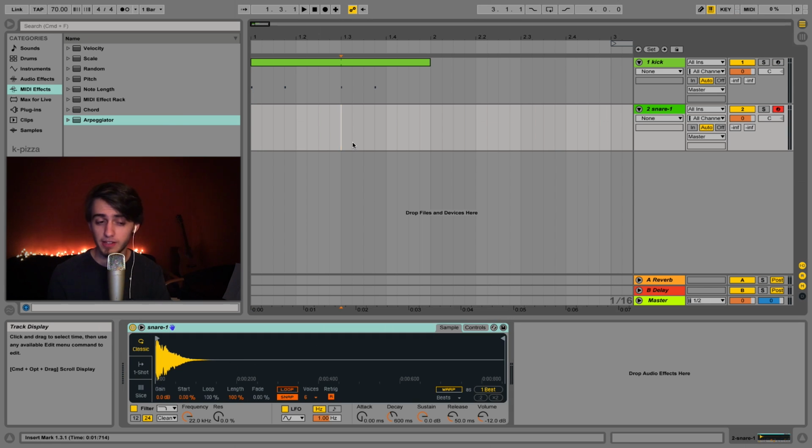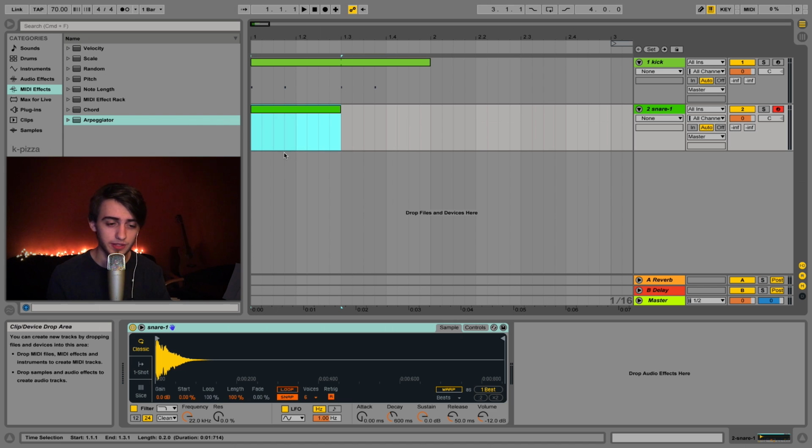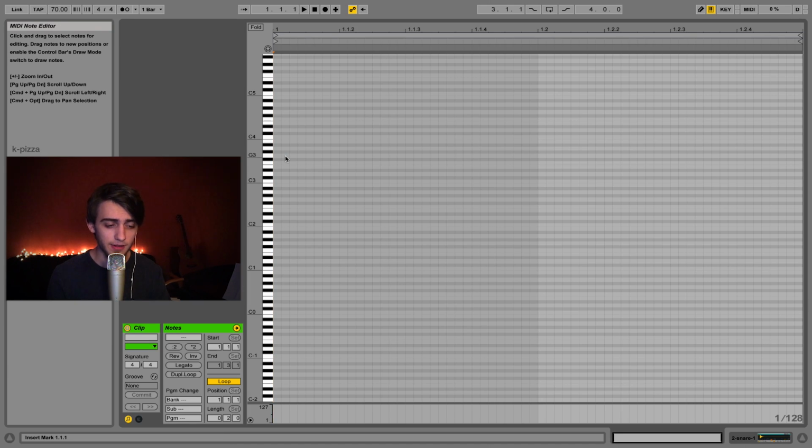Okay, so just as with the kick, just repeat the process of adding a new MIDI clip and going to the clip view. And now we're going to insert a C3 note in the middle of our clip, so right at 1.2. Because in trap music, it's very common to place the snare in the middle of every bar.